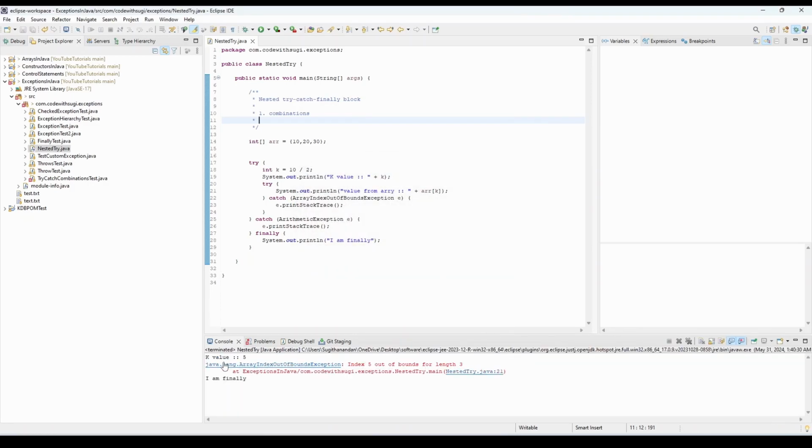You see here k value is 5, and then it's giving the array index out of bound as expected. It's saying index 5 out of bounds for length 3, and then as usual it's printing the finally.